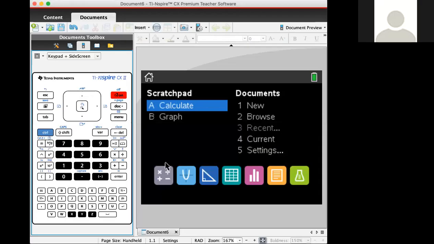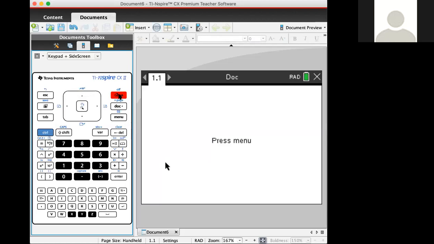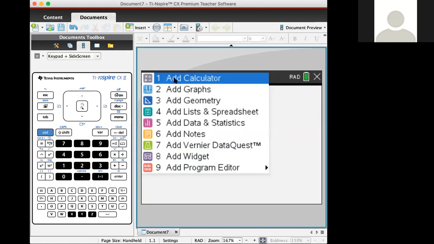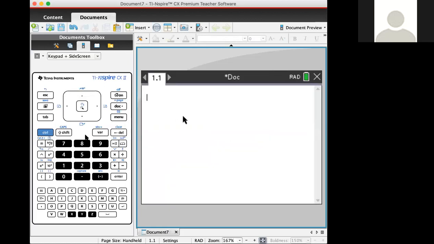I'm going to walk you through some of the operations on calculator pages. So to begin, let's get a calculator page. Hit the home key and then click new. And then number one is add calculator. And now we have a nice new calculator page to work on.